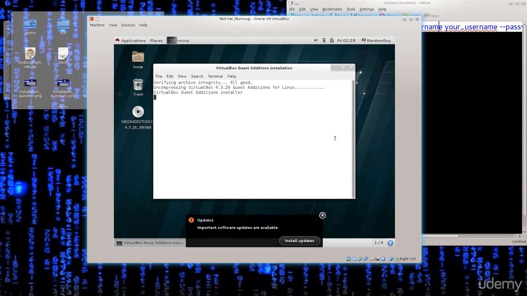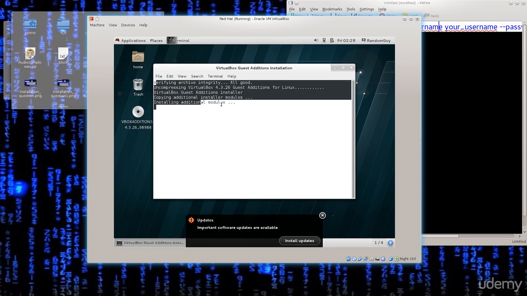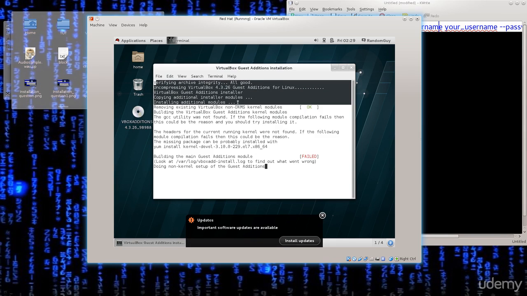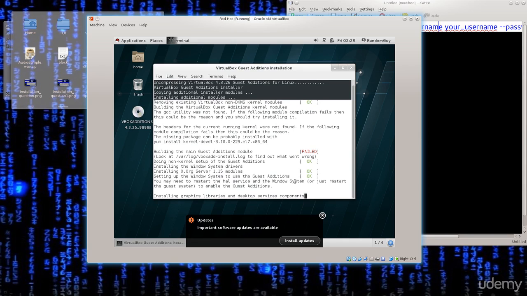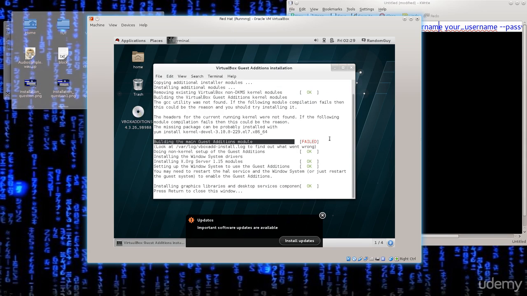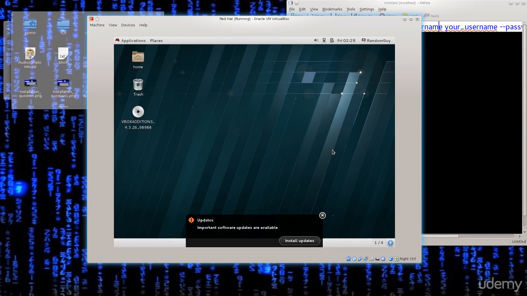Excellent, so it's running this in the terminal, and it should finish up shortly, after which I do believe we're going to need to perform a reboot, but I'm kind of hoping that we won't, that it will catch it automatically. This process might take a while, but building the main guest module failed. Okay, let's see if this is going to present some major issues. I don't know, it can have some failures. It's still going to work the way I've experienced it on my other virtual machines. Press return to close this window. Excellent.